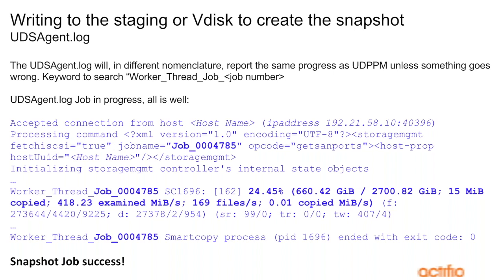And as we can see here, we show it at 24.5%, and there are some good metrics in here too. It shows us how many gigabytes we've read out of how many total, and then how many copied. It gives you our throughput in megabits per second, and then tells you the total amount of files. Now in this case, where you see the ellipses, I've chopped out some log. Really, this just counts 24, 25, and so on. This was an error-free job and completed, and we had a good snapshot.